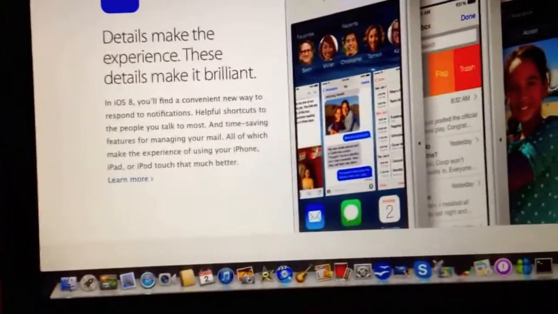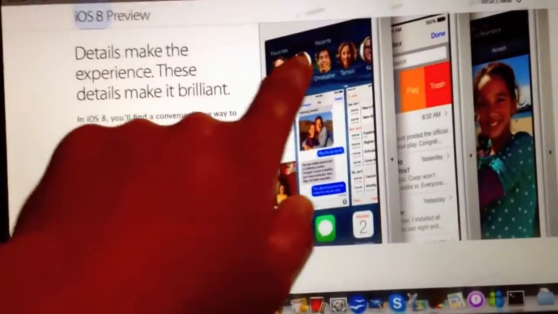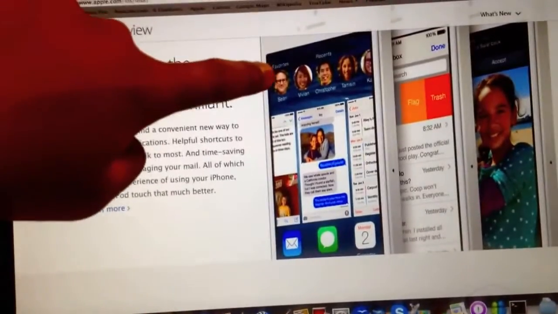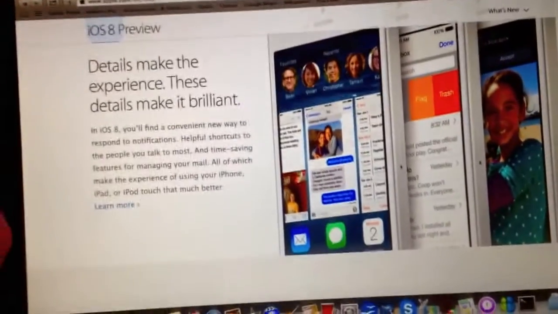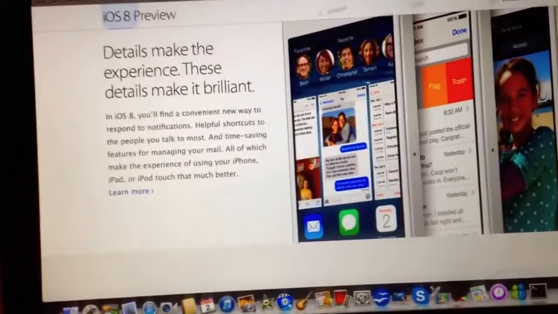And the design is a lot different at the top here. When you double-click the home button, you get all your favorite contacts and your recent contacts, which you can click on, you can FaceTime them, message them, that sort of thing.